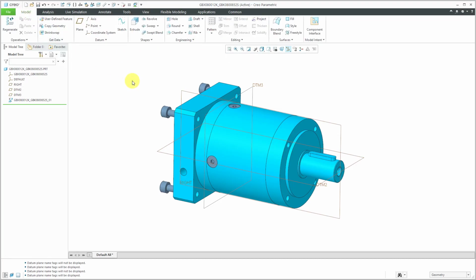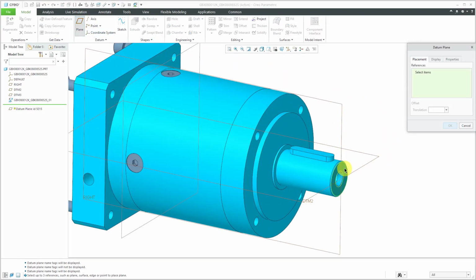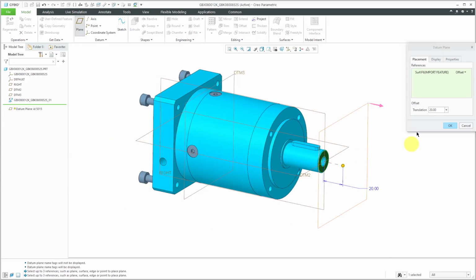Let's take a look at some of the different methods of creating datum planes. First off, I am going to create a datum plane by clicking on the plane icon. And when I hover over that icon in the ribbon, you'll notice that it gives me a tooltip that says the keyboard shortcut is the letter P for creating a datum plane. Let's click on that. And let's say I wanted to go through this surface. I will select that surface. And right now it's giving me a default offset of 20 based on the last datum plane that I created. But I wanted to go right through that surface.